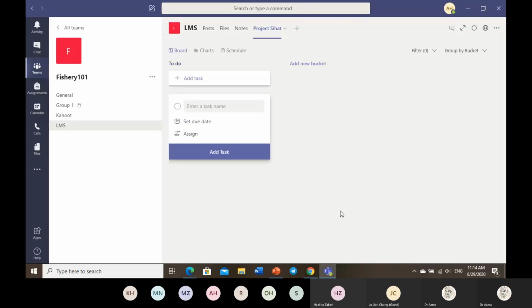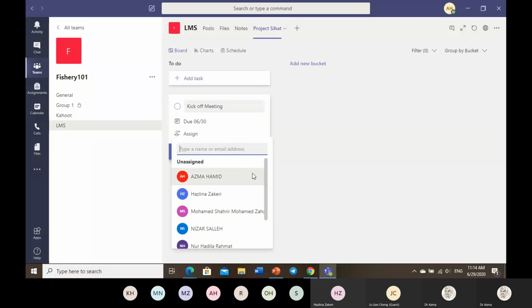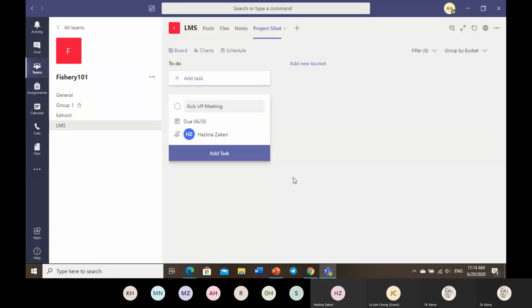It's something similar to Microsoft Project, but it is not that extensive. So you can actually do your to-do list. You can have charts, you can have a schedule. For example, add a task. The first task is brainstorming. First task is kick-off meeting. And you set a due date. Let's say you want the meeting to be tomorrow. All right, and then you assign it to somebody to take charge of it. So let's say I'm assigning it to Dr. Hazlina to take charge. Then you add the task. Now they have one kick-off meeting tomorrow, and this is the person in charge.